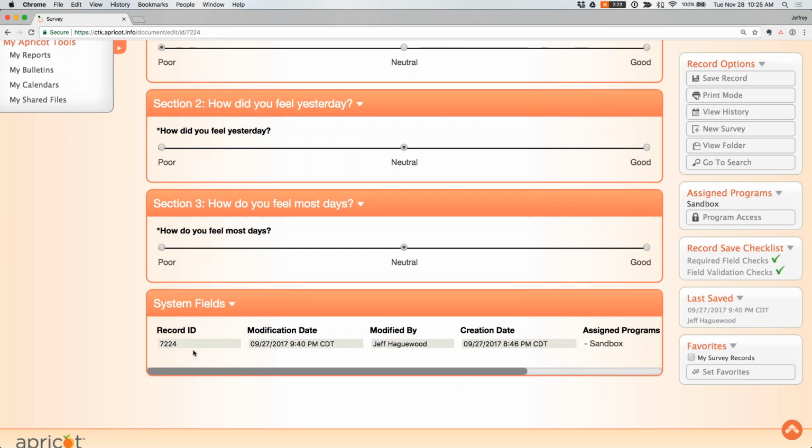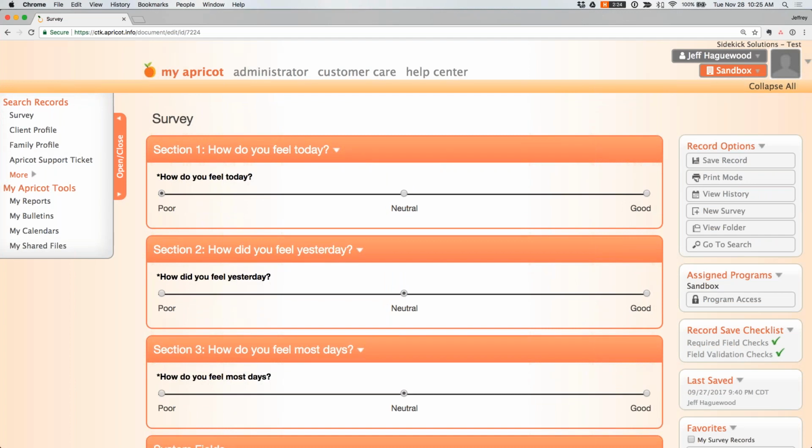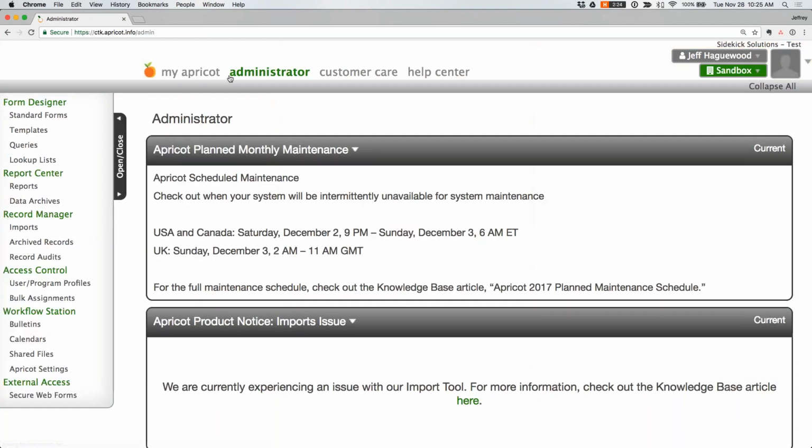This is helpful because for web form users, they will only ever view the web form when the record ID is empty. And internal Apricot users will only ever view the record when the record ID is not empty. So this creates a nice fine line between what you want to show to an end user and what you might want to keep for internal use only on the web form. So let's go through an example.